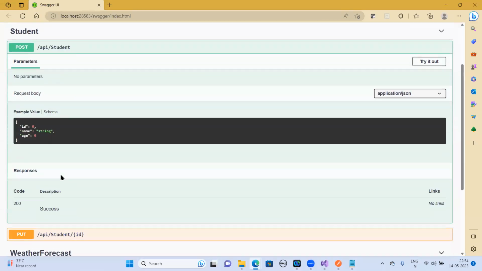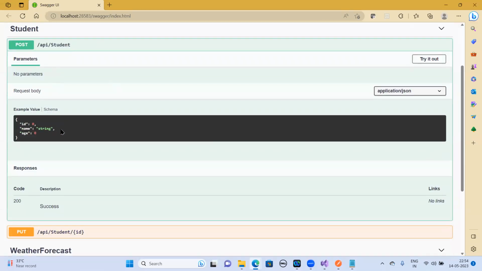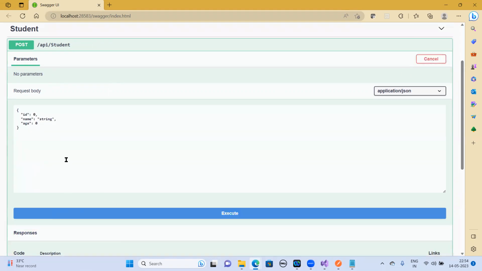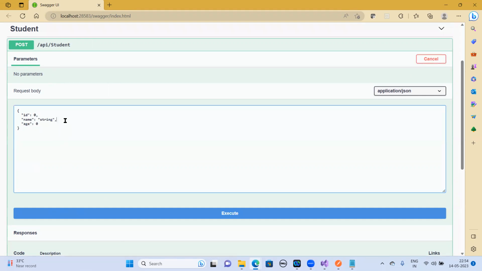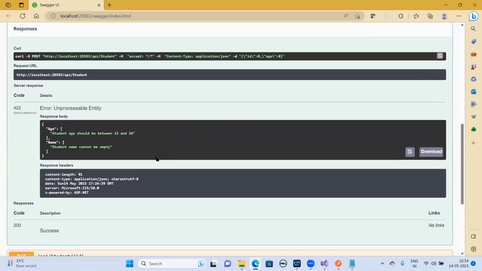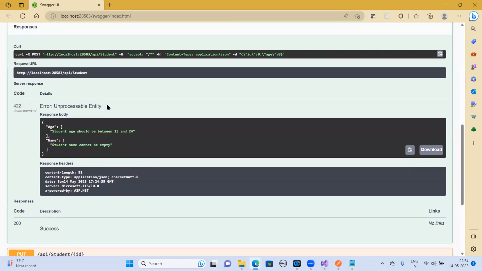You can see that we have executed the application. Let's go ahead and try it out and remove the name object and see how it works. Now let's go ahead and execute it. You can see that it says unprocessable entity because that's the error that we asked to throw in our filter.